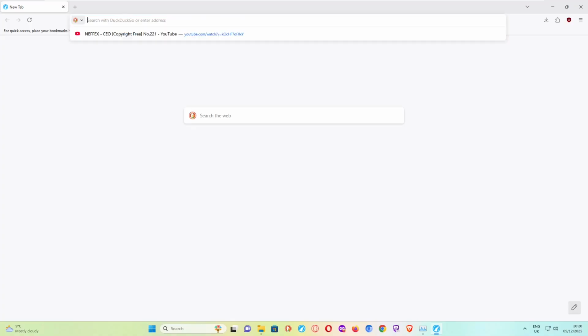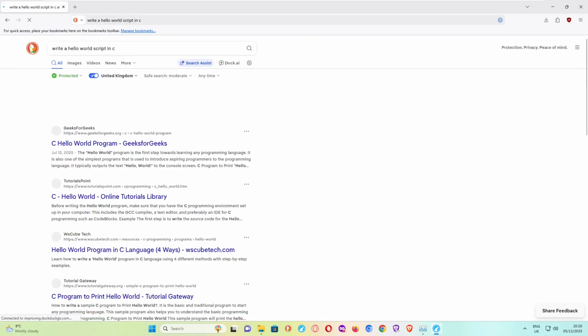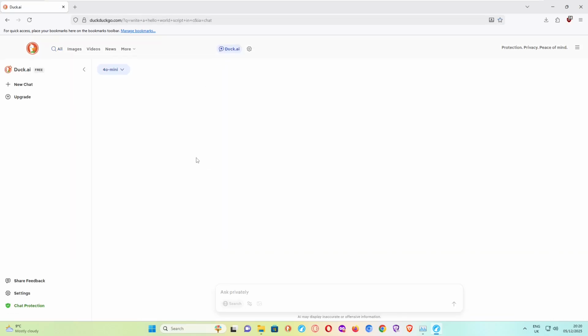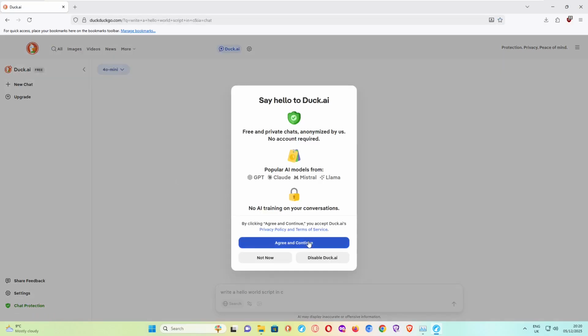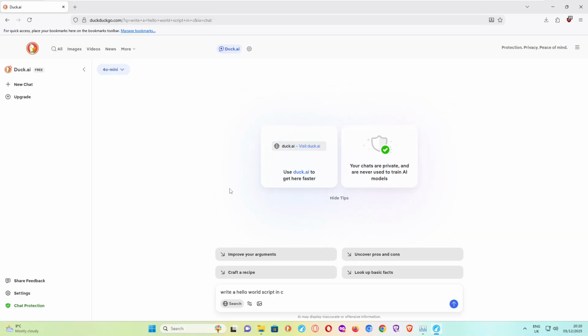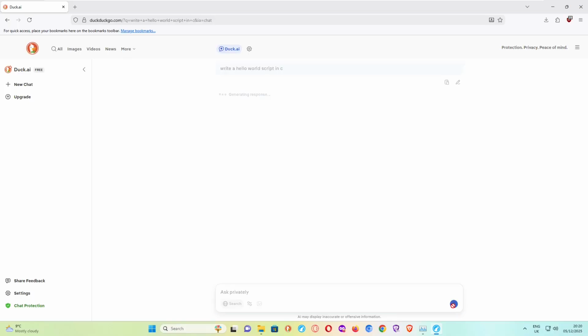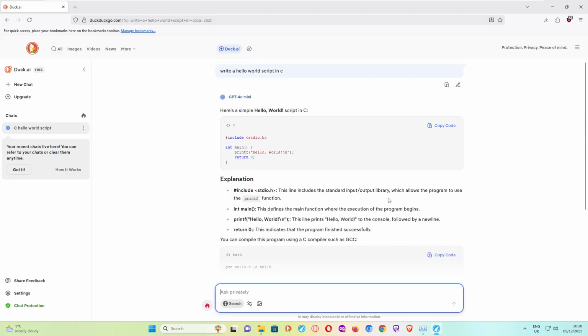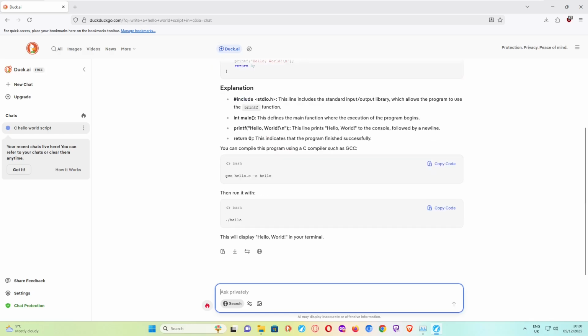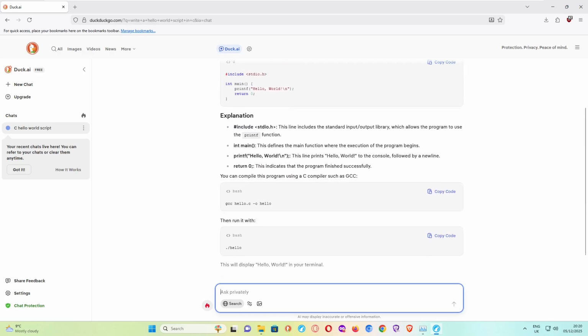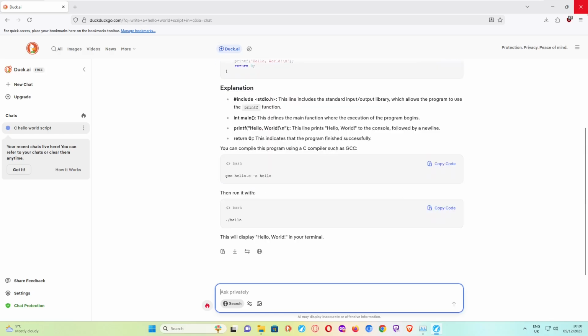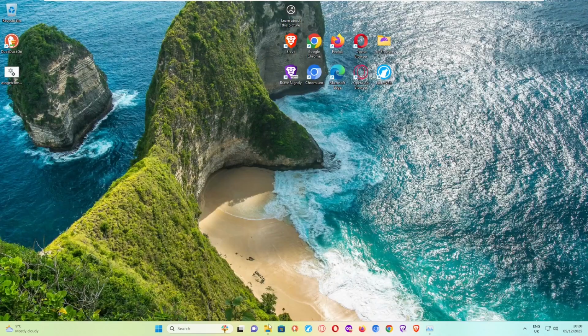Right, let's see if LibreWolf has AI now. It probably doesn't. I'm assuming Tor doesn't either. DuckAI, it does have an AI, which means DuckDuckGo probably also has an AI. Send. It looks a bit like ChatGPT though. Yeah, but it also gives you an explanation, the code and how to run it, which is interesting.